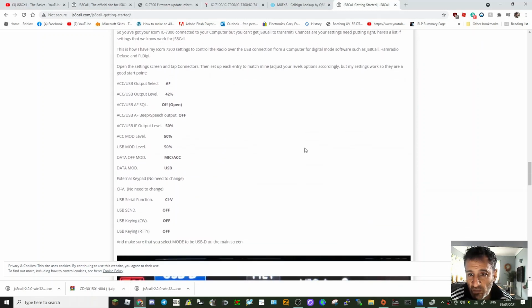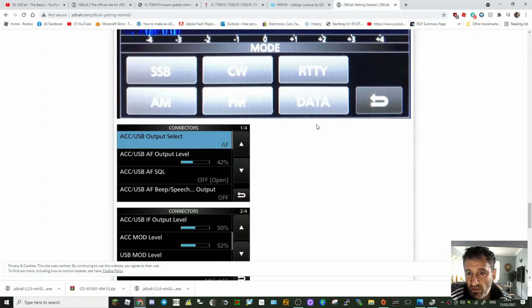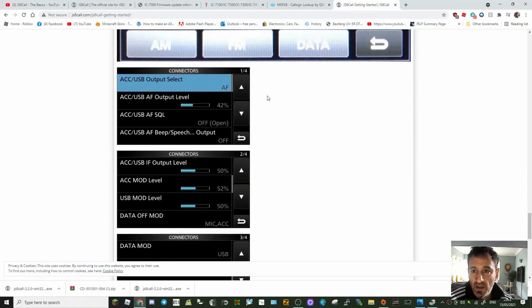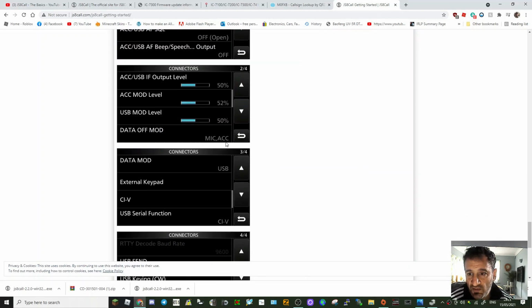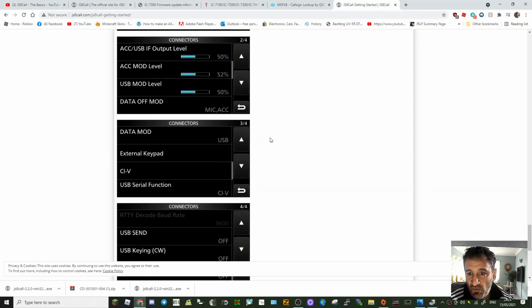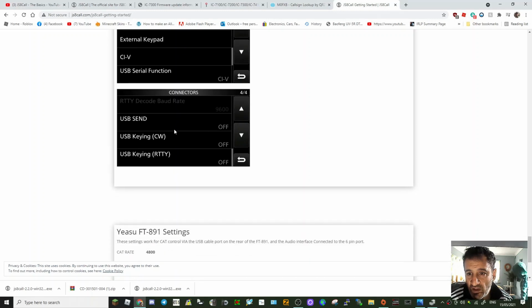Now here's a list of all your settings. So take a note of that, pause the video and have a good look there. But if you go further down, look, they've taken some very good photographs here, so very pleased about that. Just go through your settings, hit the set button, and just gradually add these in. Connectors, you can see AF42 off, open, 50, 52, 50, it's all here, mic, ACC, data mod USB, then CIV here, USB serial with CIV, and then you've got off, off, off.